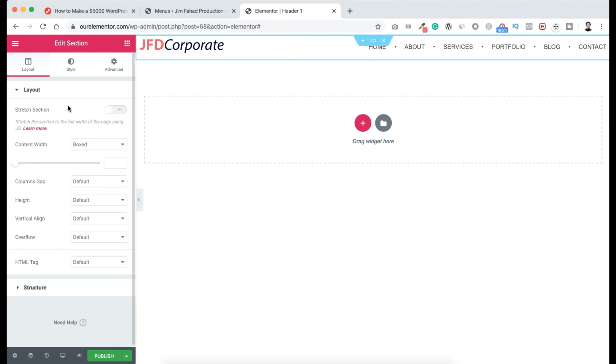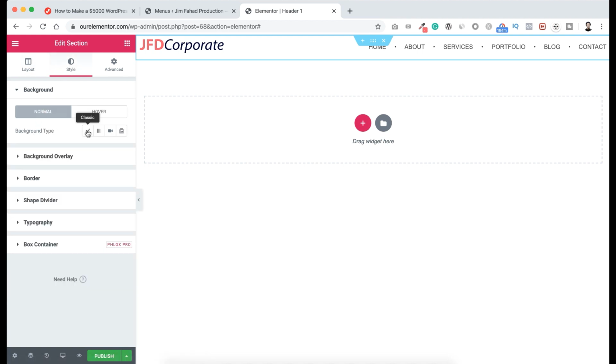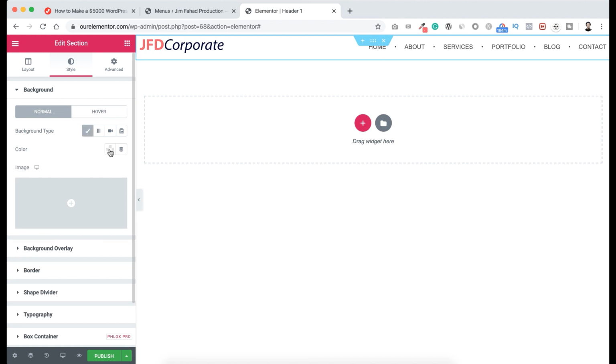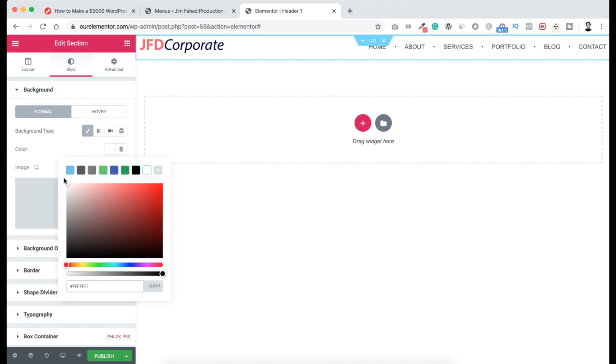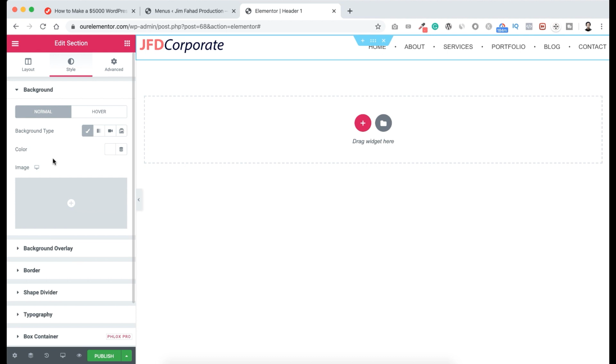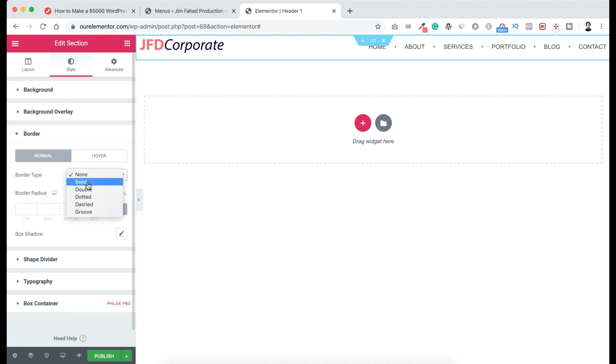So let's now make it stretch, and content width boxed is fine. Let's now go to the style tab, and from here background type, I want to give it a background color that's white, and also I want to give it a border only underneath. So let's now click on border. Here border type, I want to select solid.